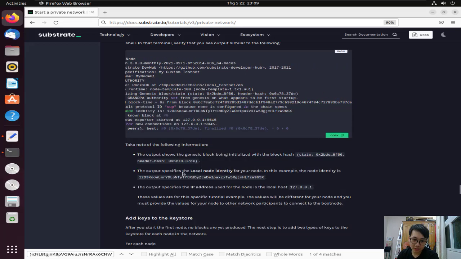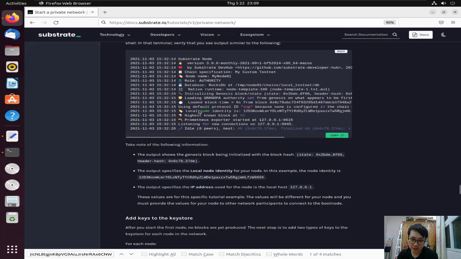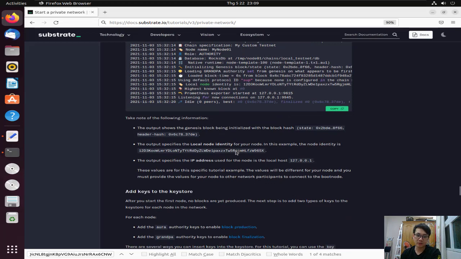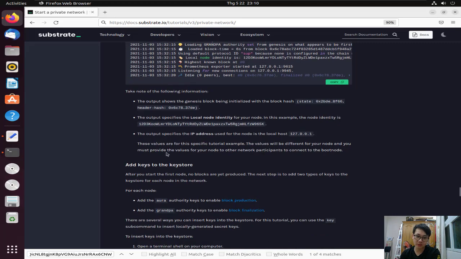And the output specifies the local node identity for your node. Now you can see the local node identity, and the output specifies the IP address used for the node is localhost. These values are for the specific tutorial example. The value will be different for your node, and you must provide the values for your node to other network participants to connect to the boot node.